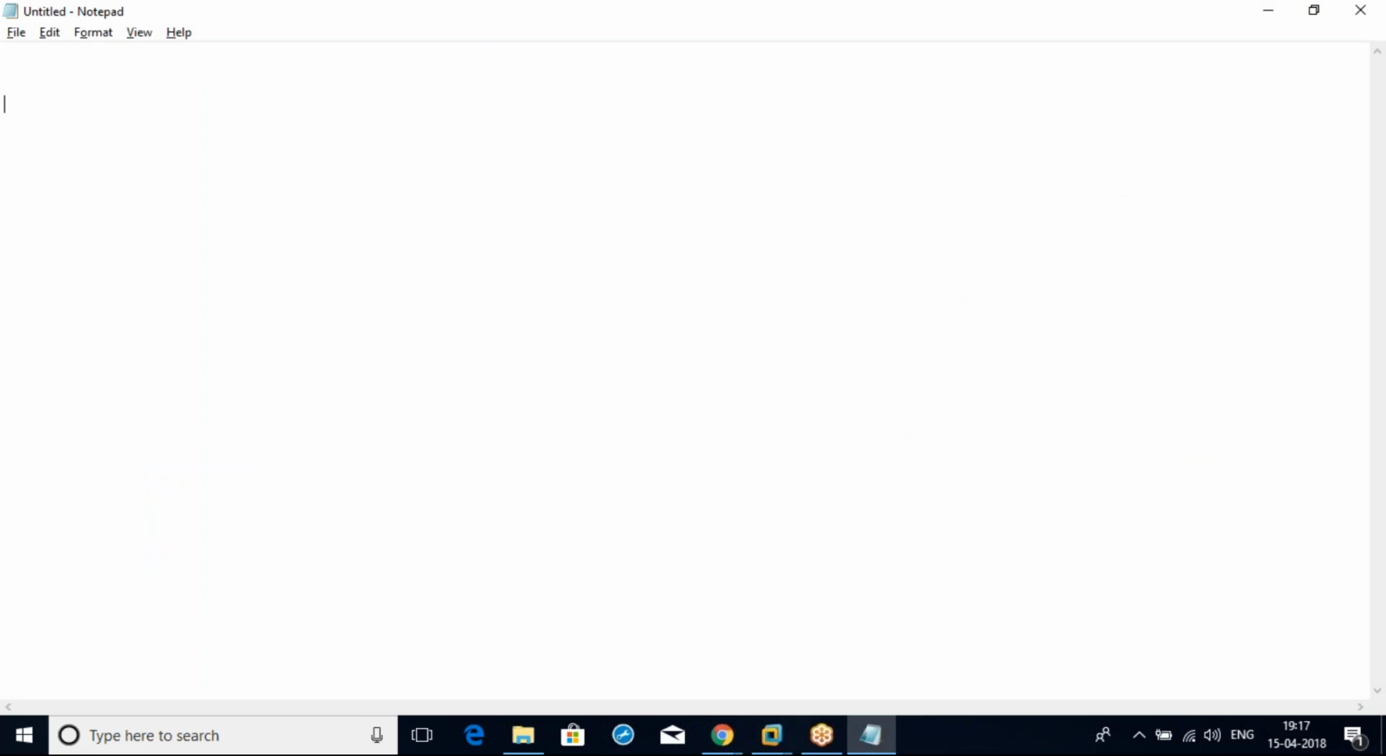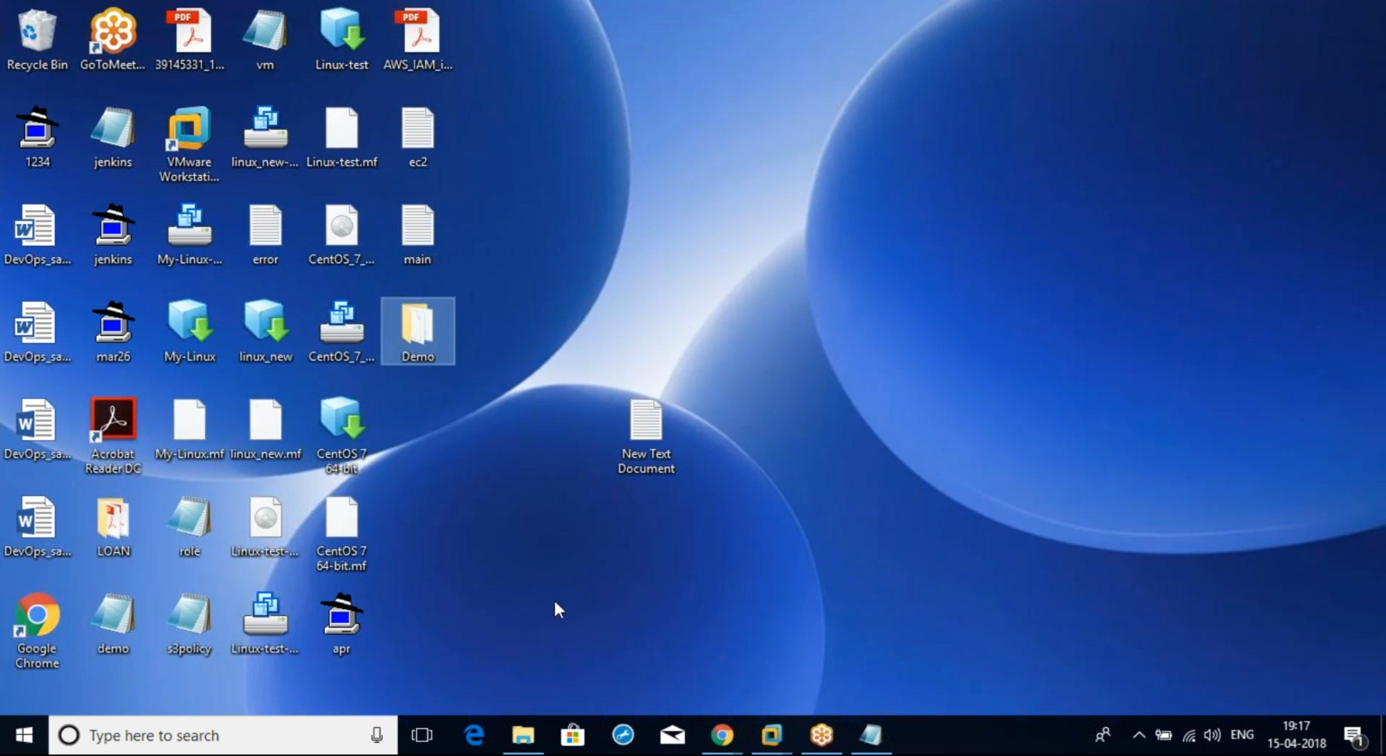So now what we will do? Now we will migrate a VM to AWS. Simple. For this, you have to download virtualization software, like VMware Workstation. That depends upon you. If you want, you can download VMware Workstation, or you can download the Oracle virtual machine.